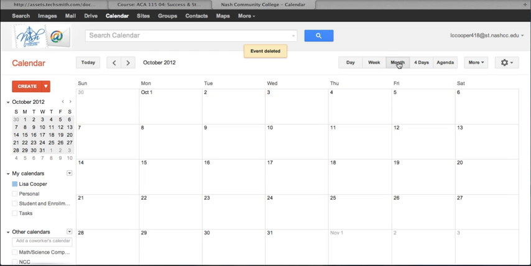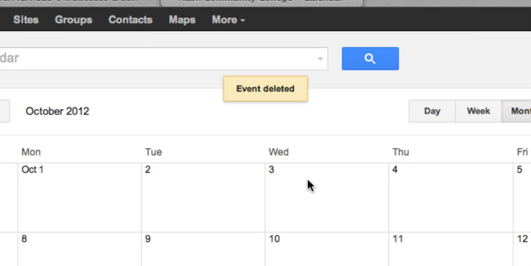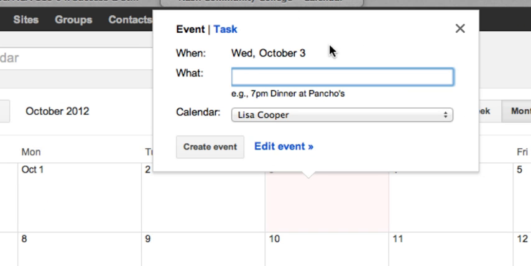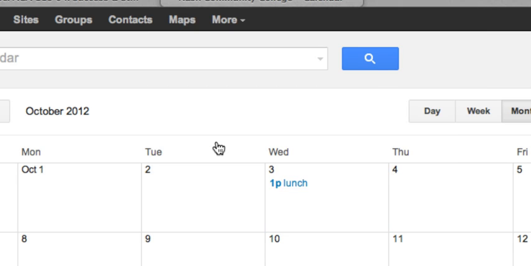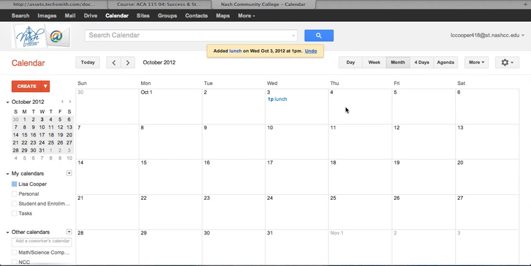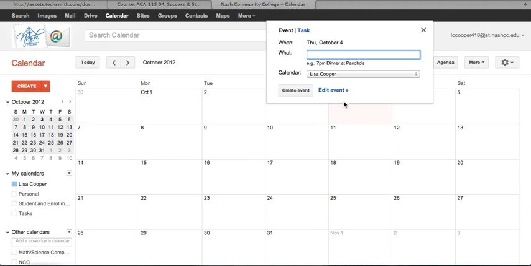Okay, so now we're going to take a look at adding events. And there are a couple ways you can add an event to your calendar. You go to the particular day and just click on the day and this menu appears. And I could just type in what's going to happen. And that's all it would really need, and I can hit Create Event. Or I can give it some more information.